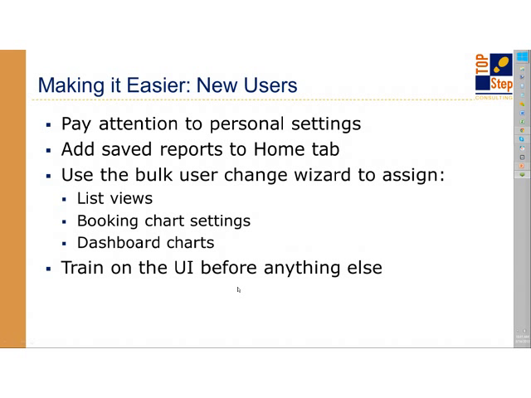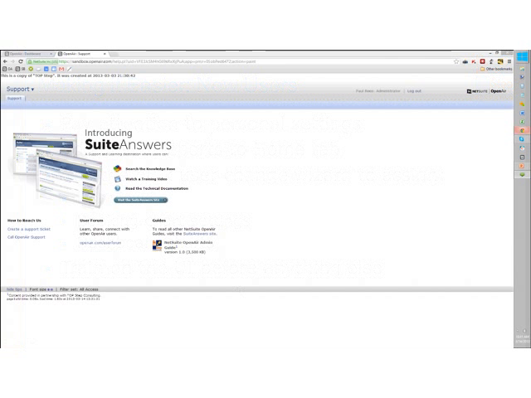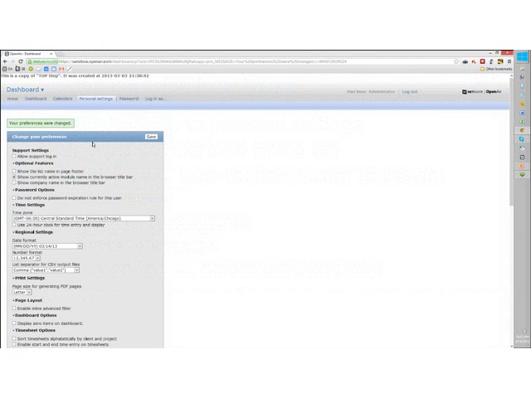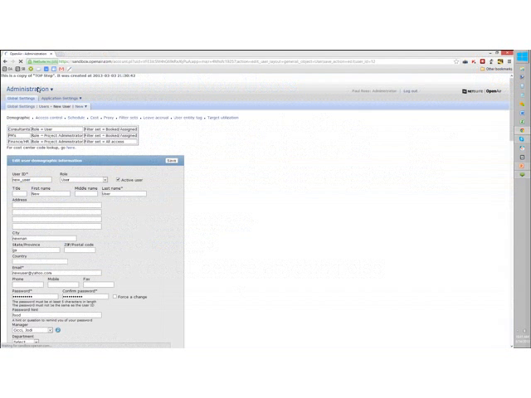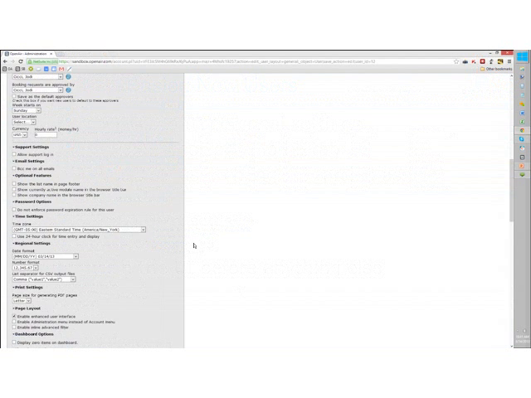Add save reports to the Home tab. So this one I really like. Let me show you what this looks like. So I'm in my system here. I'm going to just create a new user. I'm going to call that new user. Here they are. I just created them, let's say. It's like a cooking show. I just skipped that step.